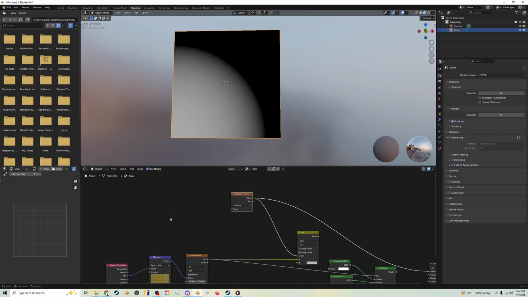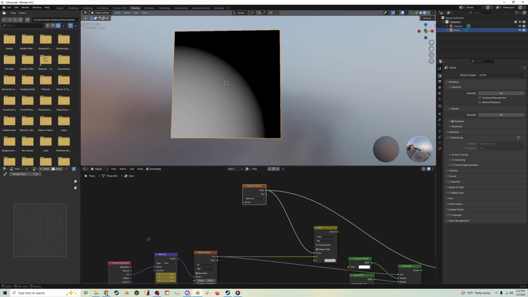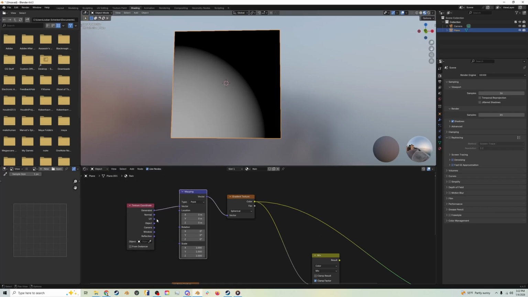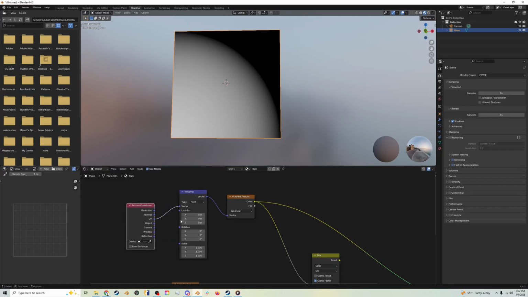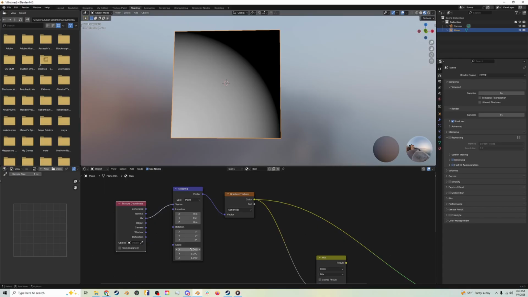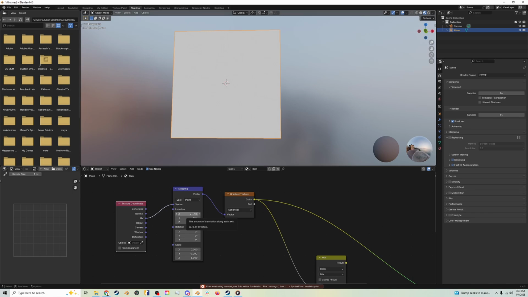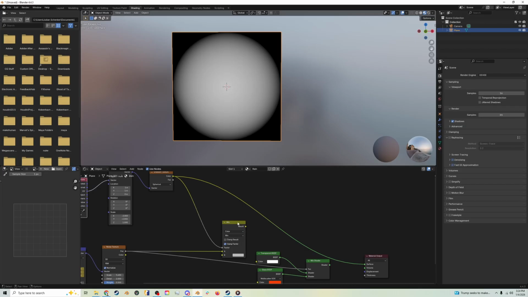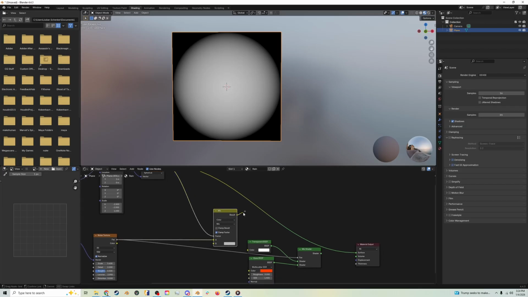Now, what you're going to want to do is add in another mapping and another texture coordinate node. So once you have those in, I'm going to put this into UV, and I am going to change the scale. I'm going to change the location of the X and the Y. So what I'm going to do is I am going to make the location for this be 1 for the X and Y, and I'm going to make the scale be -2 for the X and Y. All right, so I'm going to plug the mix here into the factor.